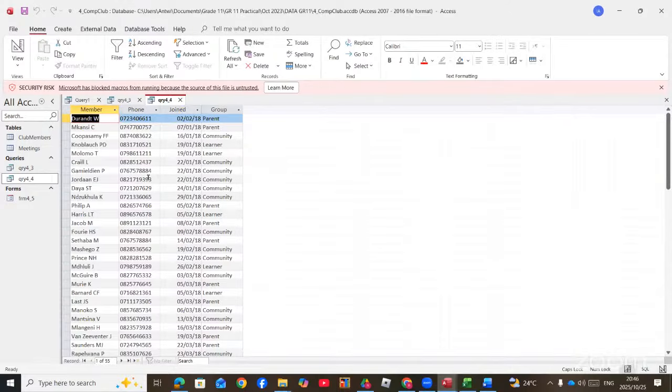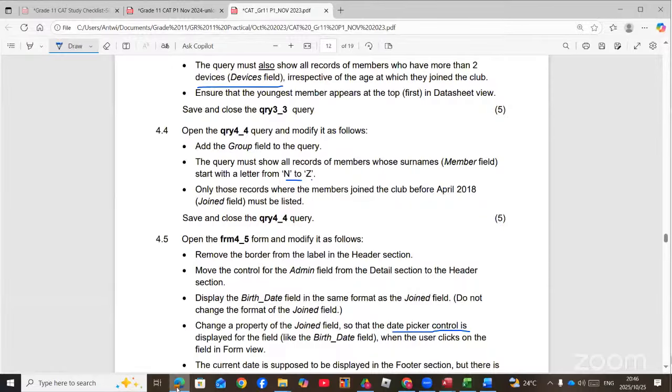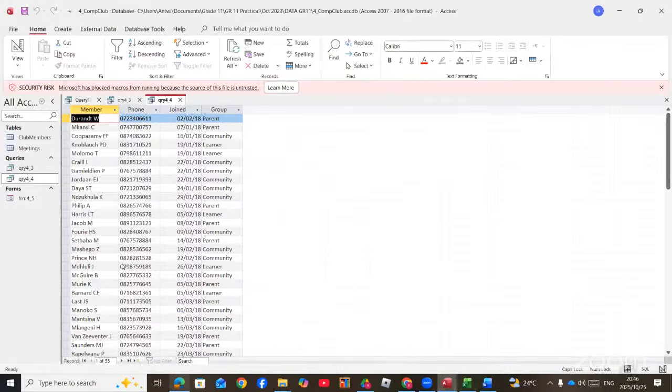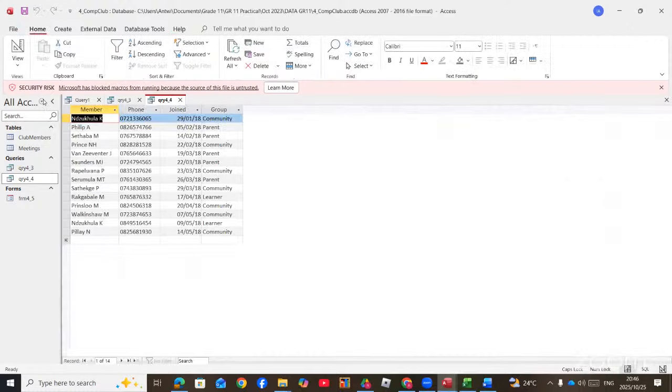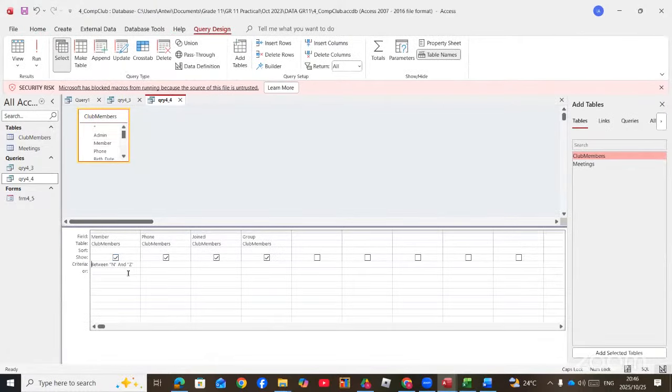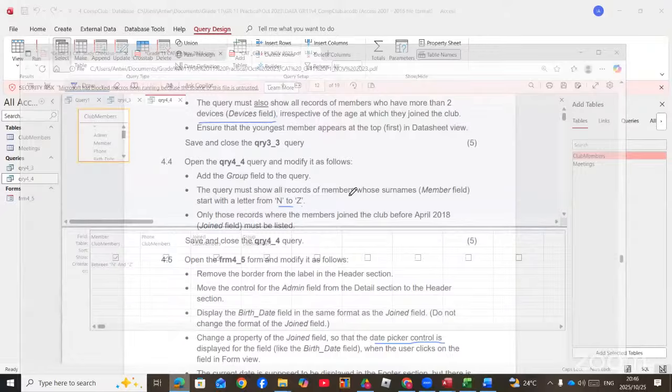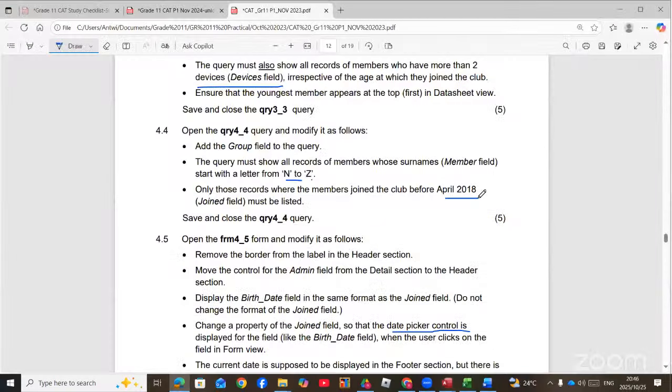Now, the question says all those whose surname, that's member field, start with letter from N up until Z. So the surname, the members, you choose between N and Z. That means they start from N up until Z. We use between. Right. Then again, only those records where the member joined the club before April 2018 must be inserted.